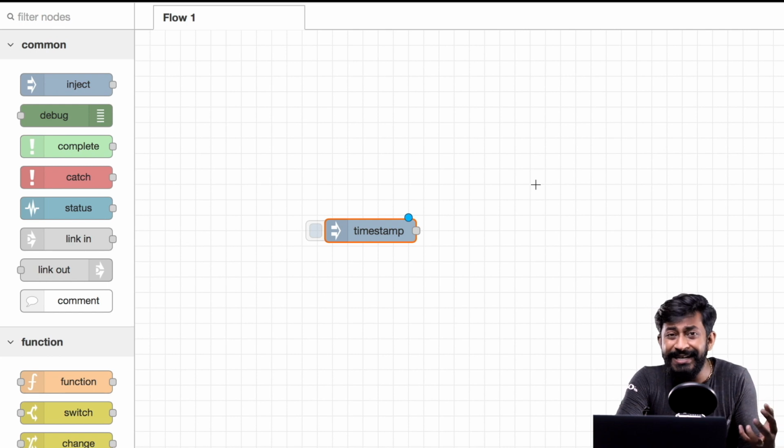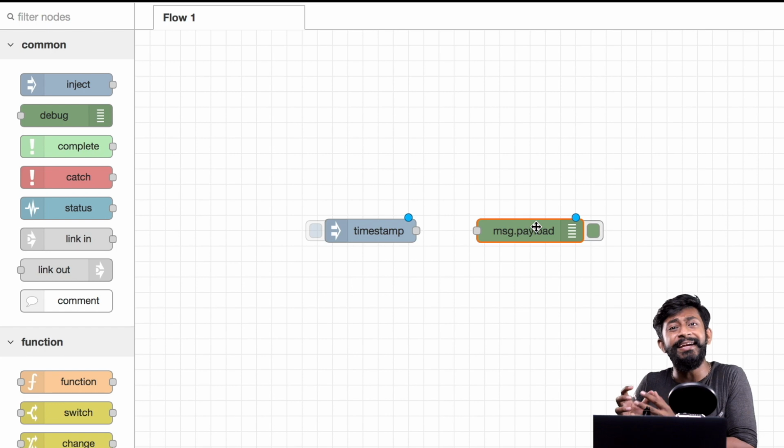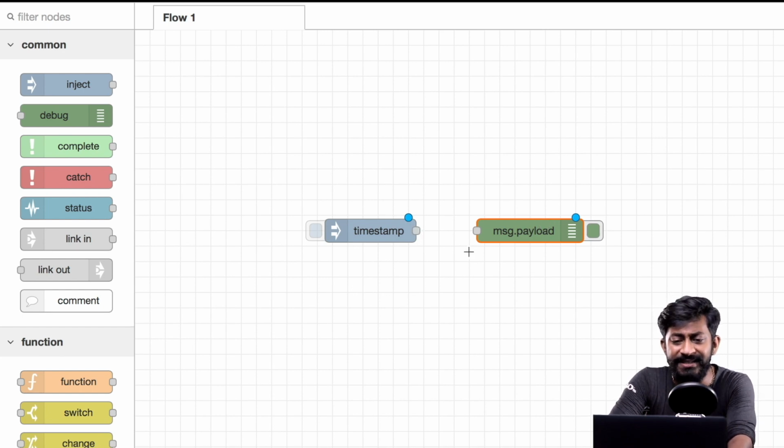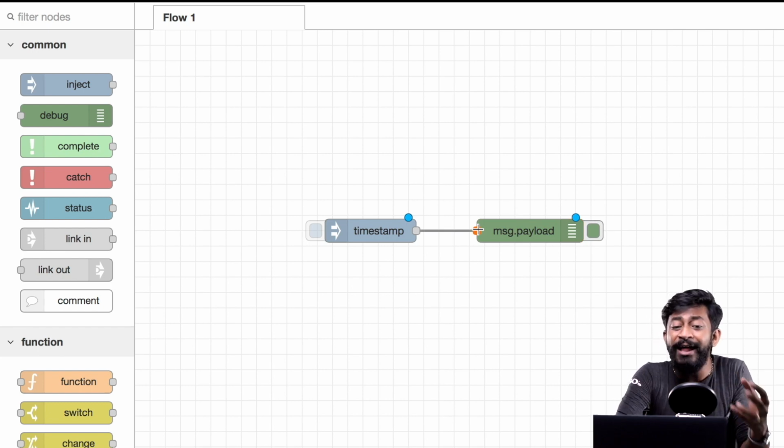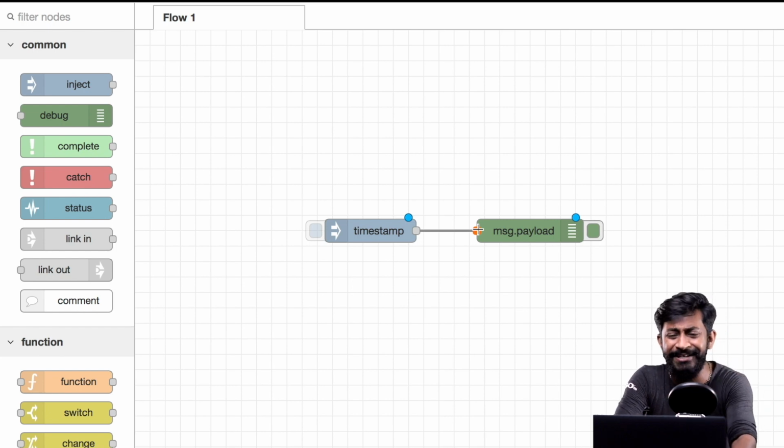Now to visualize the data in the output, we'll be using a node called Debug Node. Now the Debug Node is the same as the serial print function in Arduino. So the serial print function is used to display the data in the serial monitor. Similarly, here we can use this Debug Node that will display the data in the debug window of NodeRED. Now let's just connect this inject node with the Debug Node, and we have successfully made our first flow in NodeRED. So with this flow, I'll be able to visualize the timestamp in the debug window. Let's just see this in action.